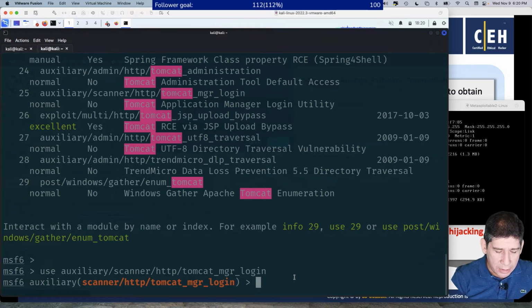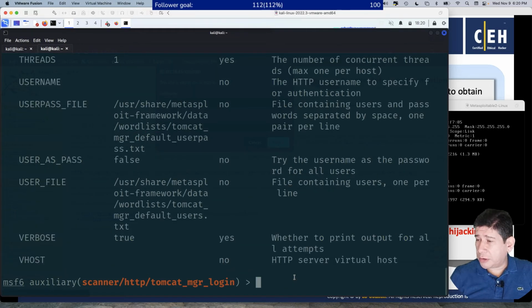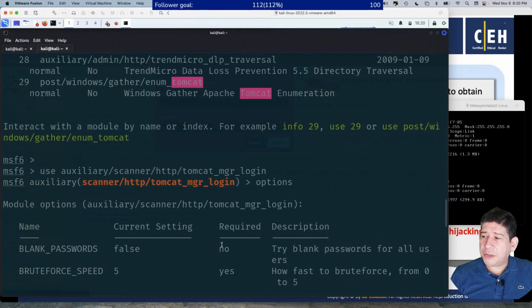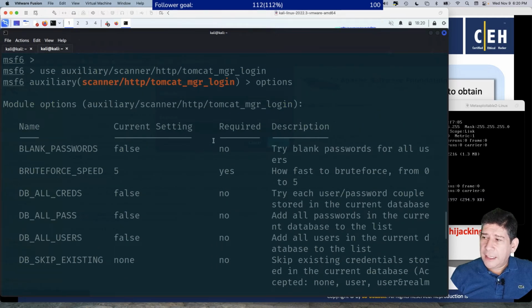So I'm going to say options. In some books you are going to see that they say show options. It's the same, don't worry. You can say options or show options. With options you can see the different parameters you need to configure, and you can see if they are required or not. So let's work with the required parameters, and you can see the current setting for each one of the parameters.